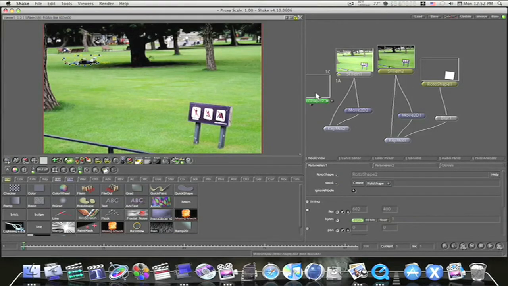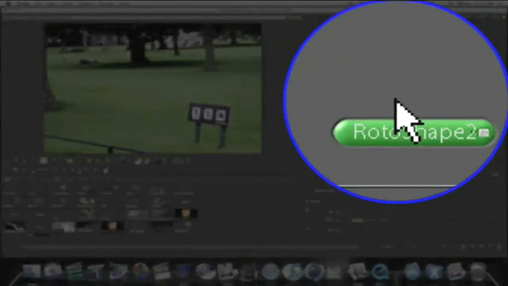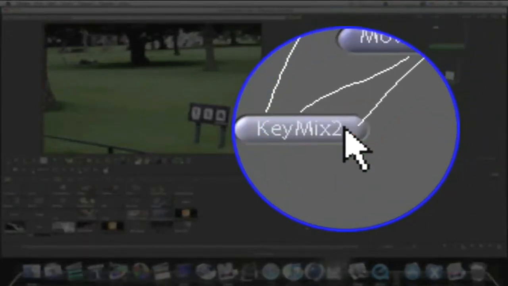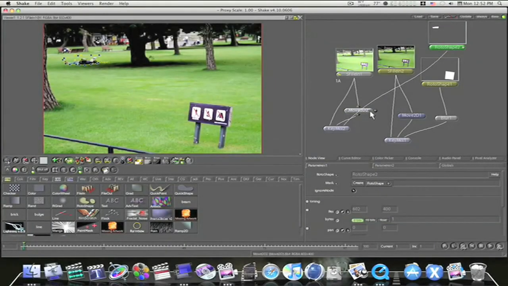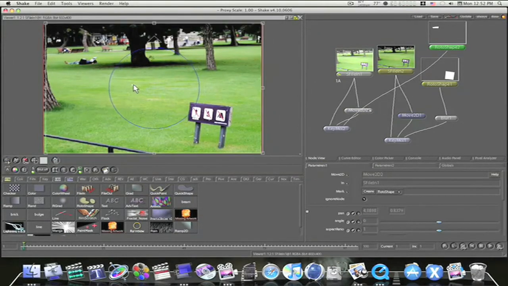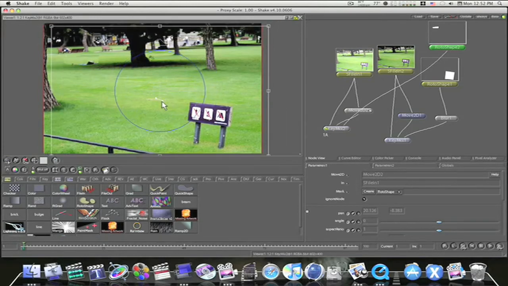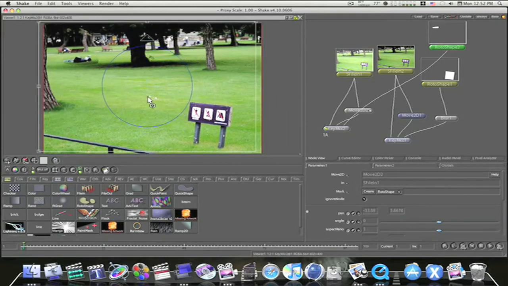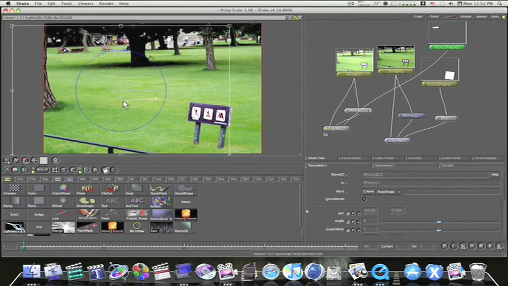I'm going to plug my roto shape that I just made into the last input of my key mix. Now, when I move him, he'll slip right out of the picture. Now see how things are messing up there? We're going to have to do some work here, adjust some work to our roto shape.